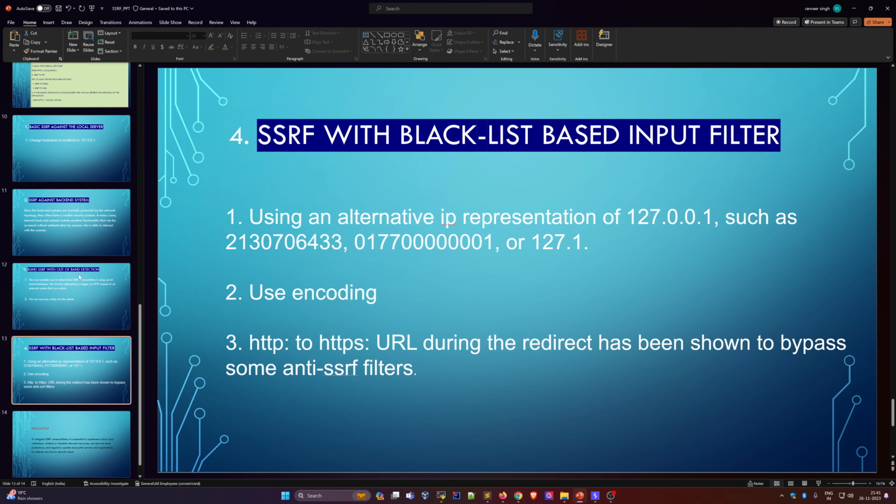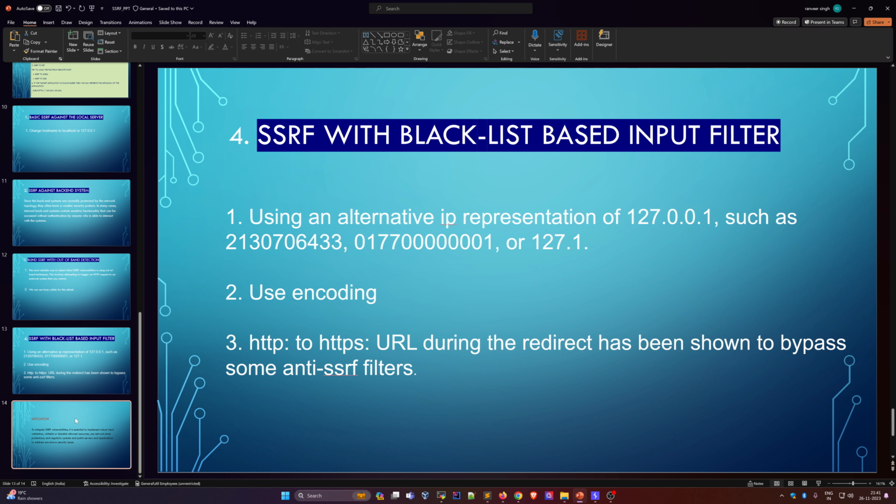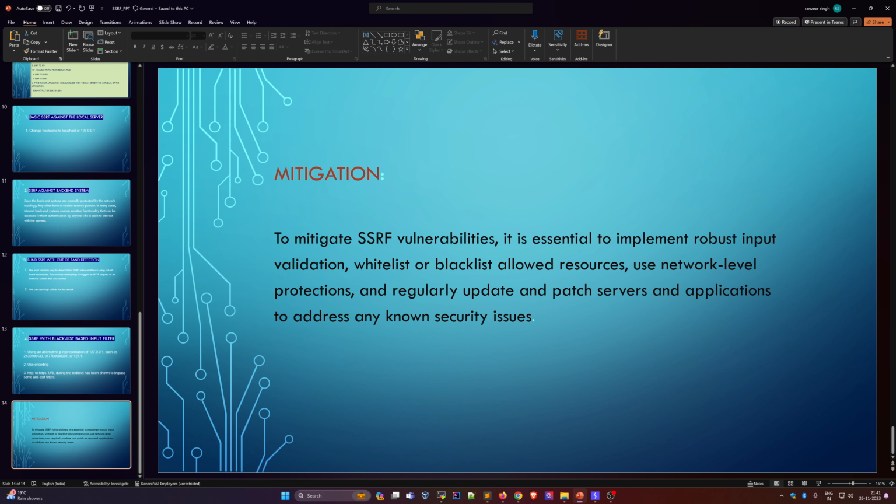Okay, after that, mitigation. To mitigate SSRF, it is essential to implement robust input validation. Always, never ever trust user input. Always validate. You can use a whitelist or blacklist based allow list of resources, and always use network level protection. You can use a network level firewall and regularly update and patch the servers.